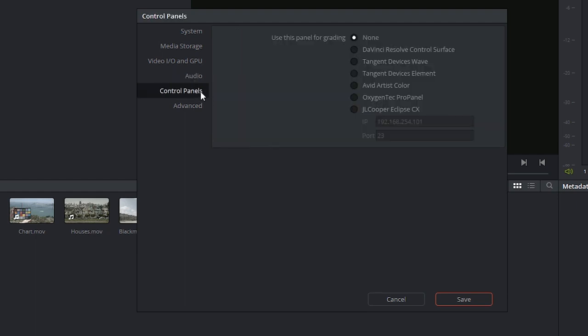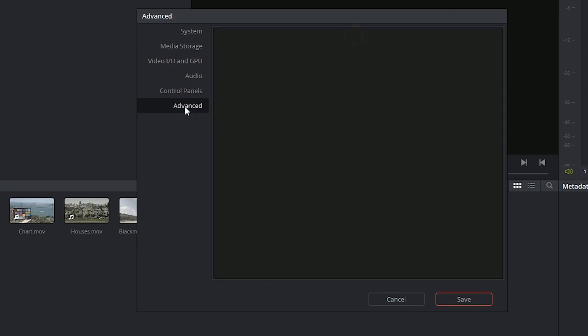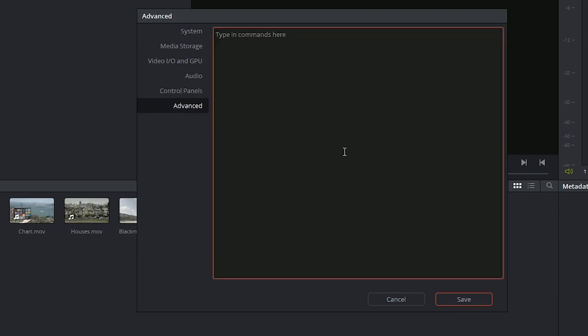The Controls panel menu allows you to select a control surface if you're using one. And lastly, you've got the Advanced panel, which is basically a terminal which allows you to input any kind of specialized Resolve configurations. I'd leave this well alone unless you have a very specific reason to be here.